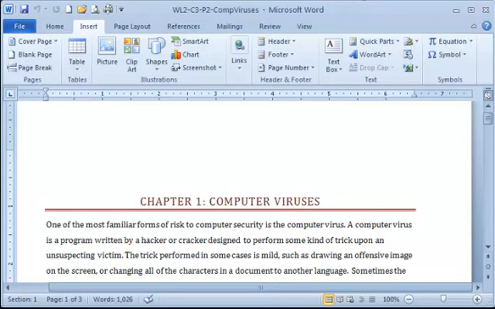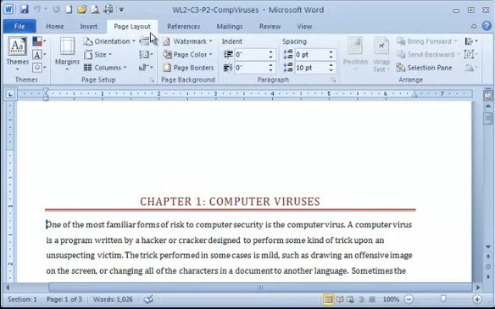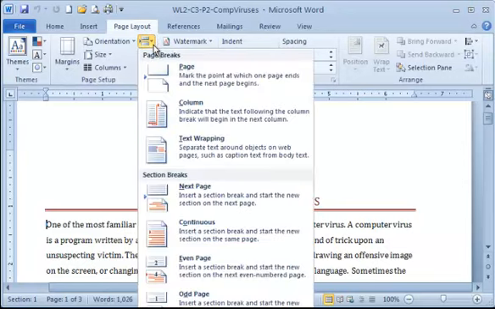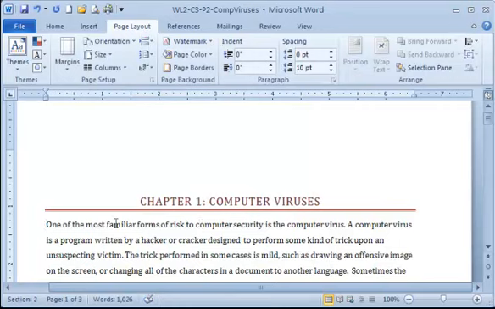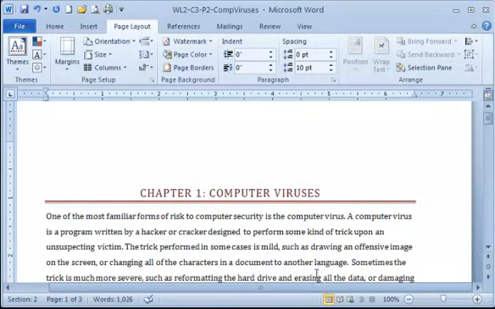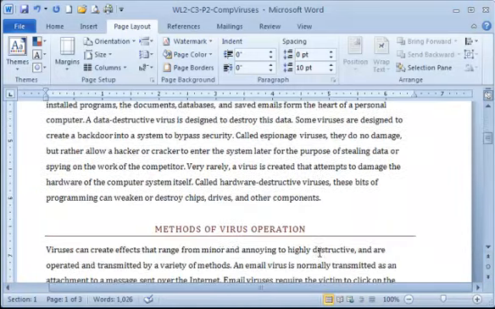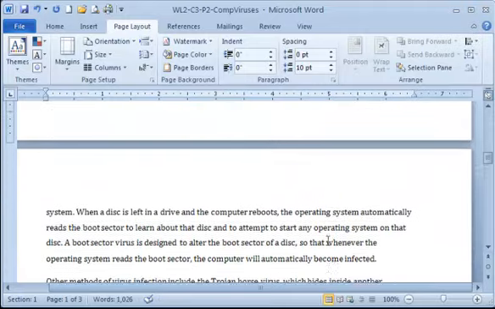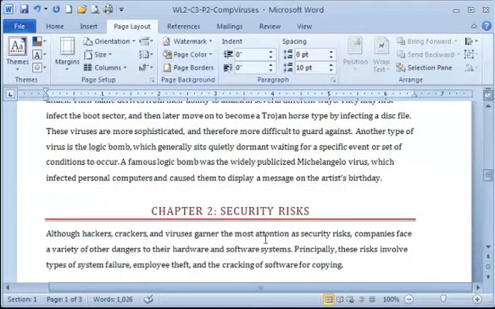We're going to begin by inserting a continuous section break below this first title. So I'm going to place my insertion point in that first paragraph, go to the Page Layout tab and Breaks, and we're going to insert a continuous section break. And again, you don't see that unless you go to your draft view, and then you can see the continuous section break.